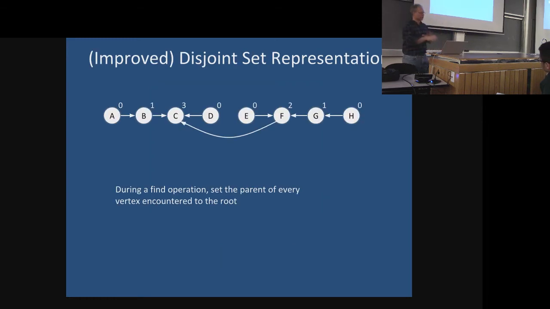We already had a preview of this when we talked about the disjoint set data structure, which was your idea, right? Which was, when you're doing a find, it's possible to optimize a tree a little bit. Let me remind you what that was. Suppose we're doing a find on H.